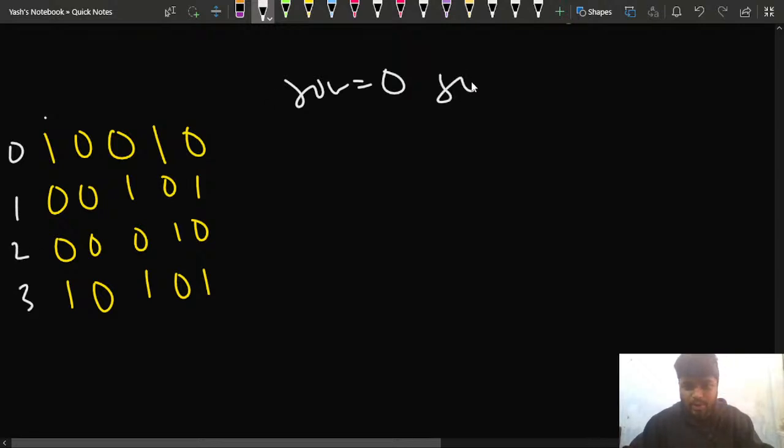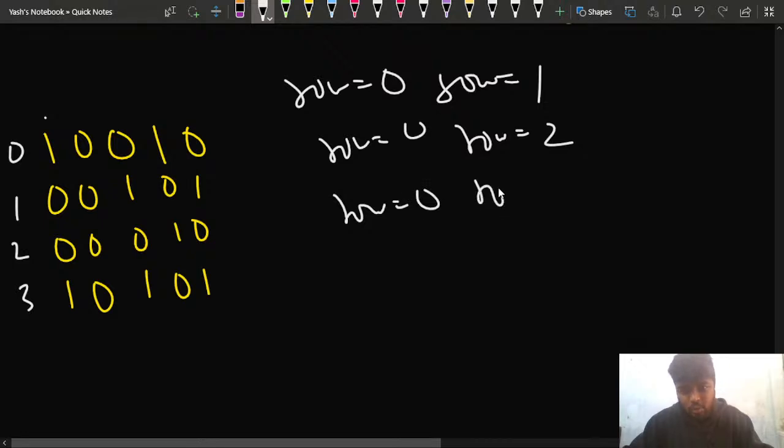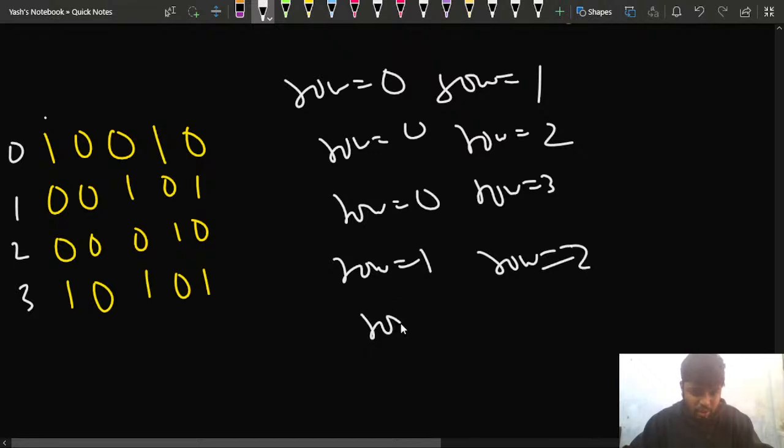So I'll check row 0 with row 1, the combinations. Then I'll check row 0 with row is equal to 2, like this. Then row is equal to 0 with row is equal to 3. Then I'll check row is equal to 1 with row is equal to 2, like this. Then row is equal to 1 with row is equal to 3. So I'll be checking for each of the pairs. Is this much part clear to everybody? I hope that makes sense.